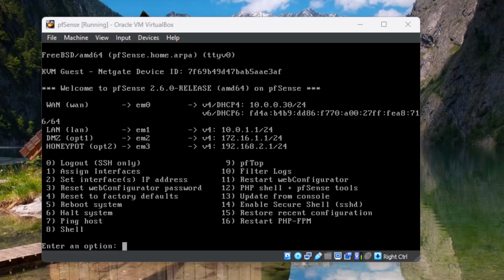And I wanted to show you that indeed we do have everything running. Our WAN is 10.0.0.30, and then my LAN is 10.0.1.1, and my DMZ is 172.16.1.1, and my honeypot is 192.168.2.1. So that's where we stand right now.